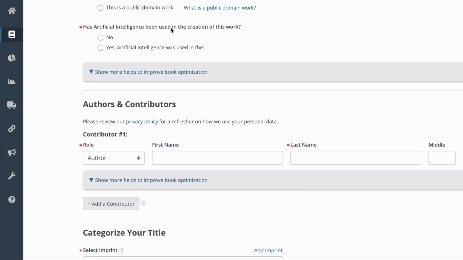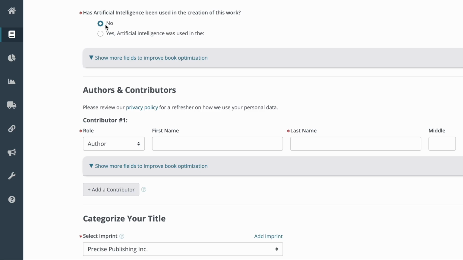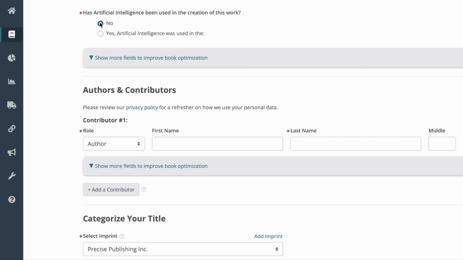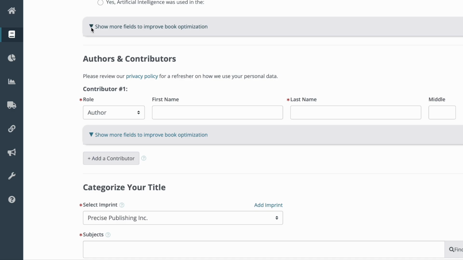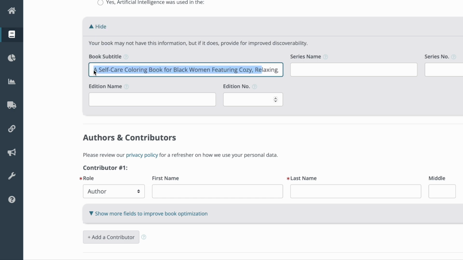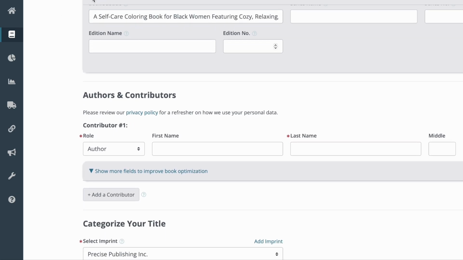Has artificial intelligence been used in the creation of this work? If you used artificial intelligence, then you would just click on yes that it was used, and then it will ask you additional questions there. If you do not use artificial intelligence for your book, then you would simply just click no. Now, under this section, I like to go ahead and click on the drop-down section because I actually want to be able to add my subtitle as well. So the subtitle is a self-care coloring book for Black women featuring cozy, relaxing, and empowering sisterhood moments. And now we can just go ahead and close that back up.